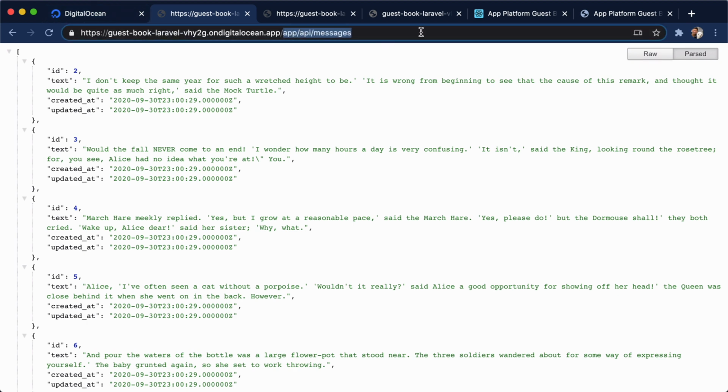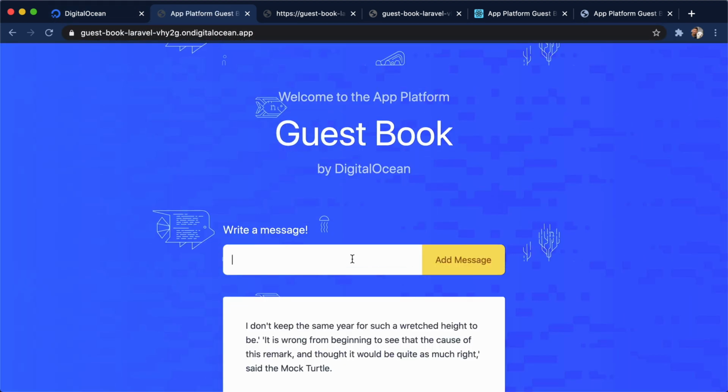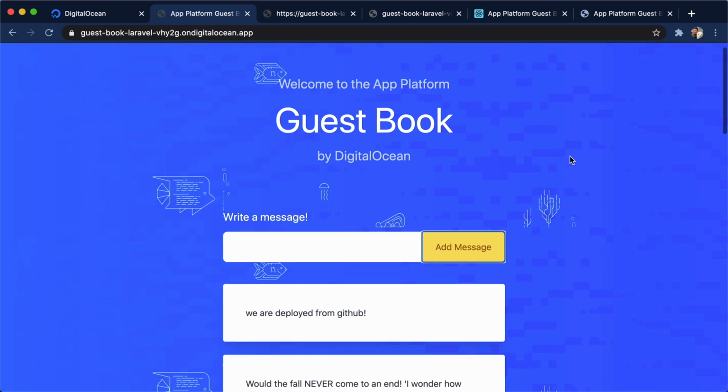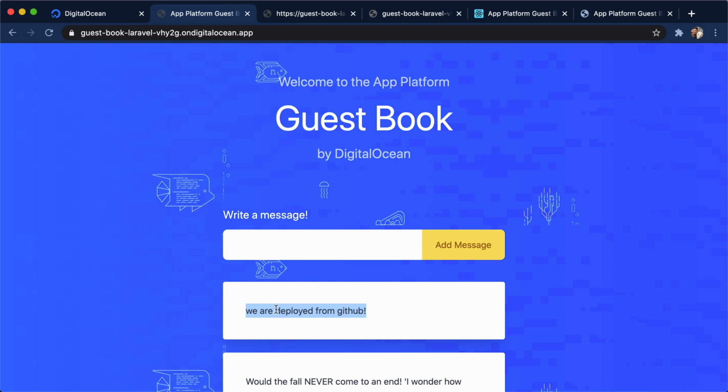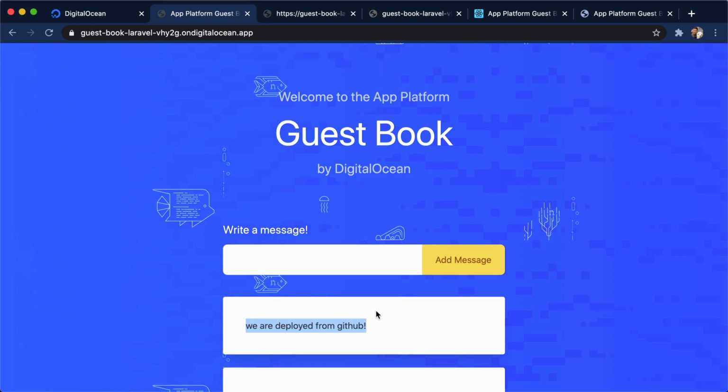So here's our front end again, our React app. We are deployed from GitHub. Let's add a message there. And here we go. It gets added to our API through a post request. And we pull all the new messages using a GET request to our Laravel API.